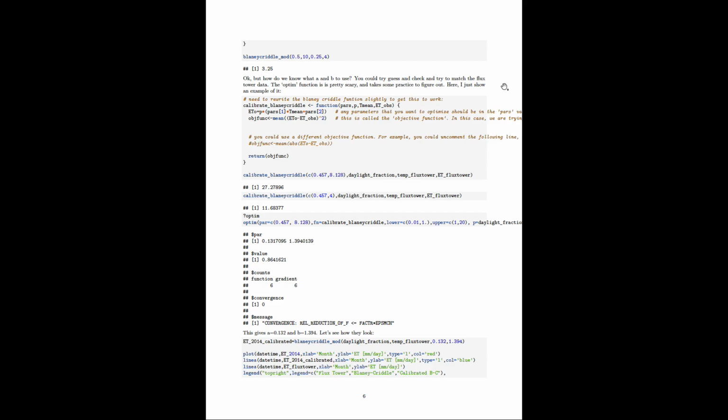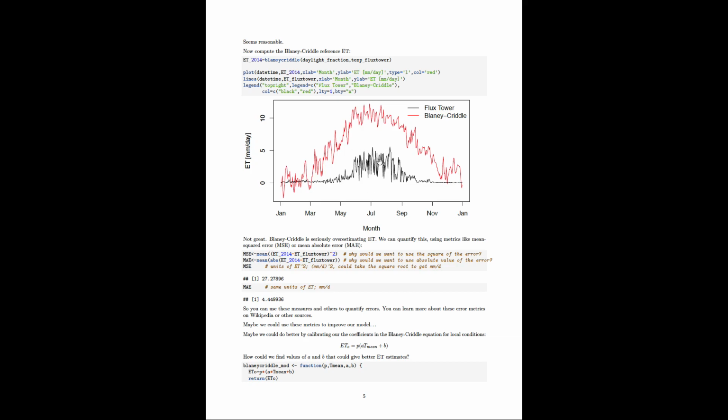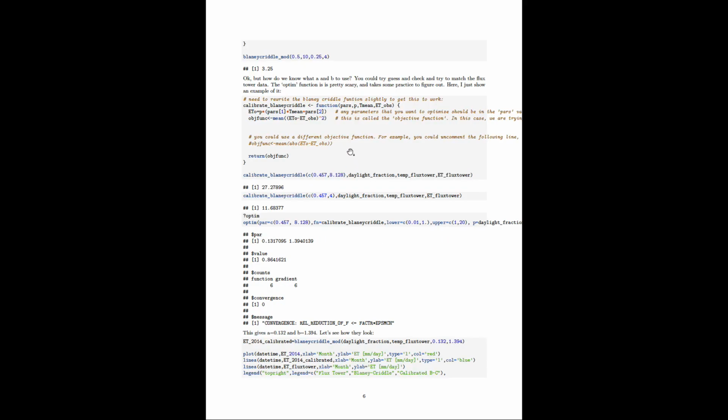Well, one way to do it would be to try guess and check, right? So if you tried enough times, you could probably find something that did a better job of fitting closer to this black data. But that's not ultimately where we want to end up going. So what we're going to do instead is try to find optimal values for a and b. Now, this is where things get a little complicated, and I want to see how people sort of feel about it before we go into a lot of the details. But essentially what we're going to do is what's called an optimization. And this does get a little ugly.